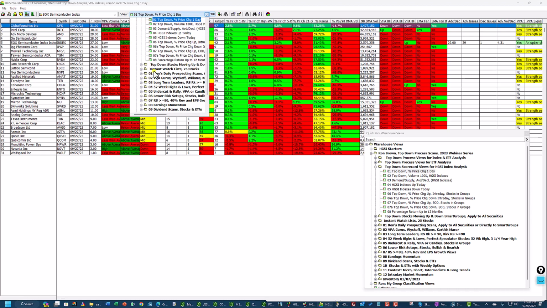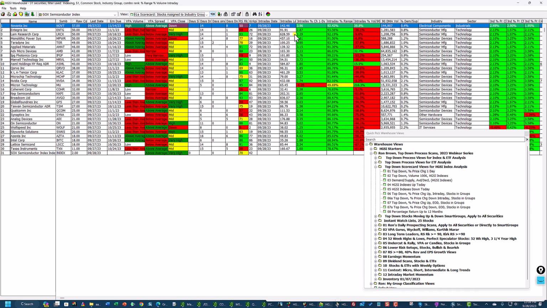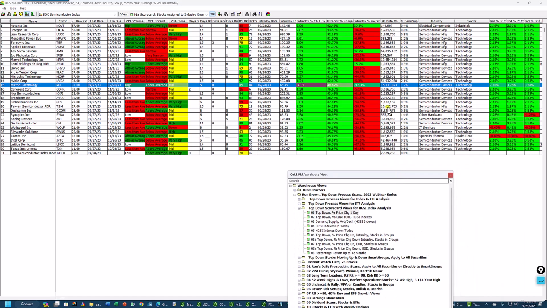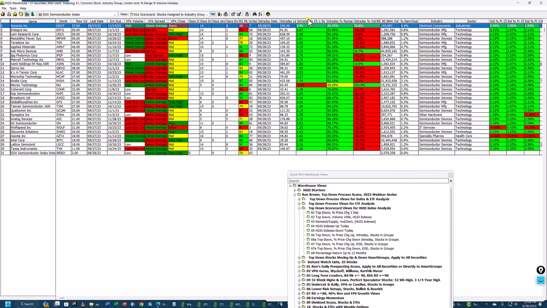So what I need to do is go down to my Ron's Daily Prospecting and go to 1A, and these are the intraday prices right here. Looking at this, you can see that all but one of these are up today, and Micron reported yesterday, and they're down 4.05%. Here's the range, the percentage price change, the range.